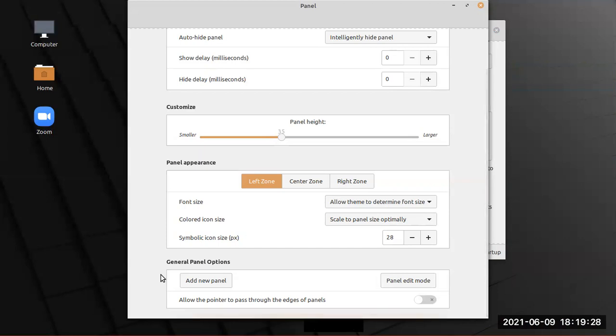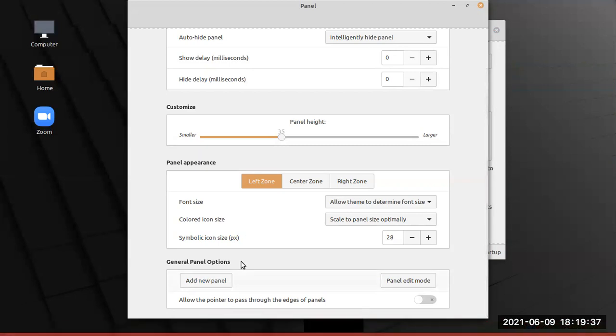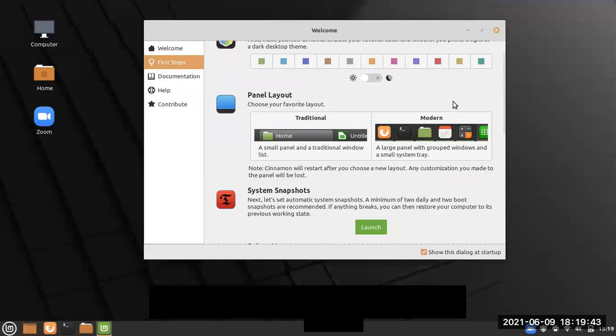All right, so general options. So I could, in fact, add a new panel and put it on the side of the screen if I wanted to. I think I'm going to leave it right now where it is. So if I'm done with this, I guess if I close this, I'll be out of the edit mode. Yes, and it's gone back to gray.